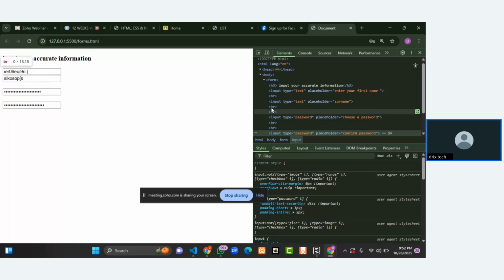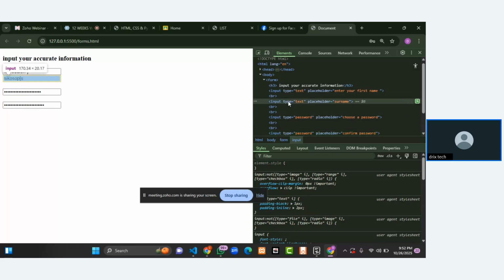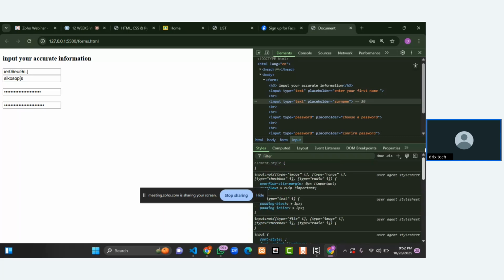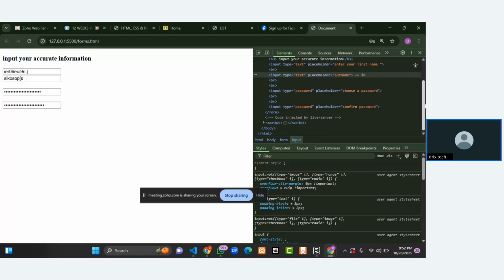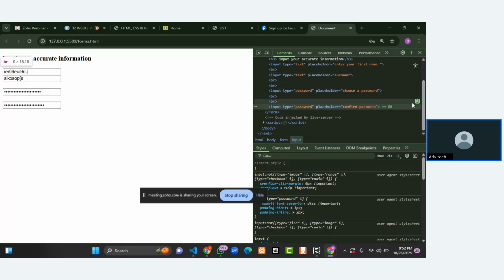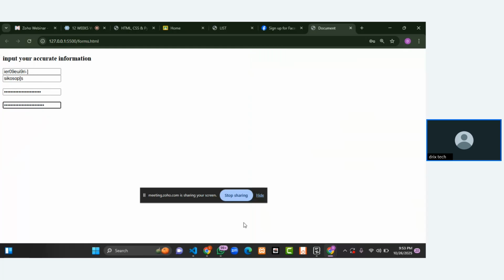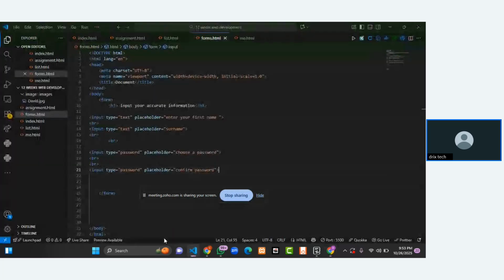Is a password, is a text. So these are text by default. All right, yeah, let's go and train some more forms here.